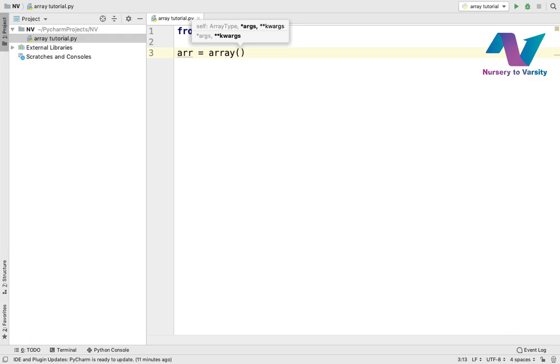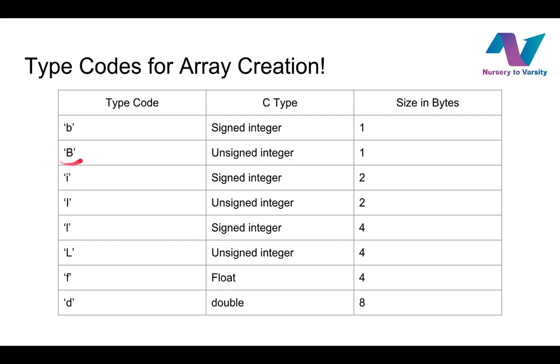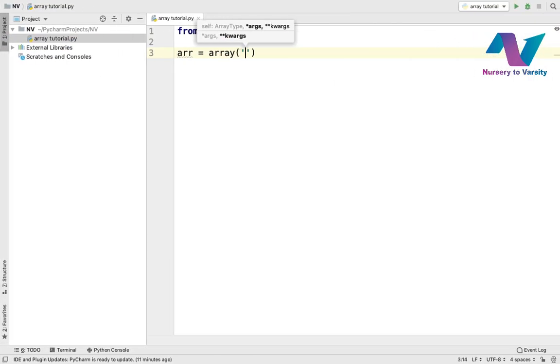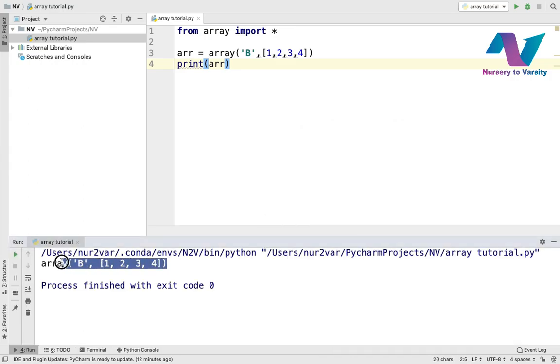Now let us create an array of unsigned data type. As we have seen, the type code for unsigned integer is capital B. We are making an array of 1 byte in size. So we will write capital B, and the second parameter contains the elements, which are to be entered in these square brackets. For example, we will write 1, 2, 3, 4. And if I print this array, I will get this as the output.